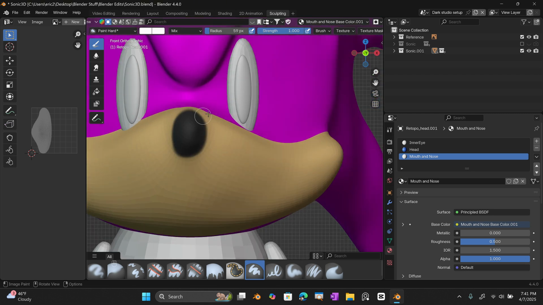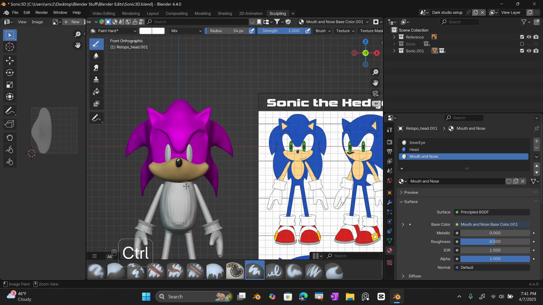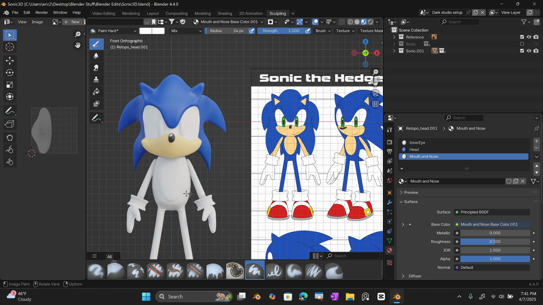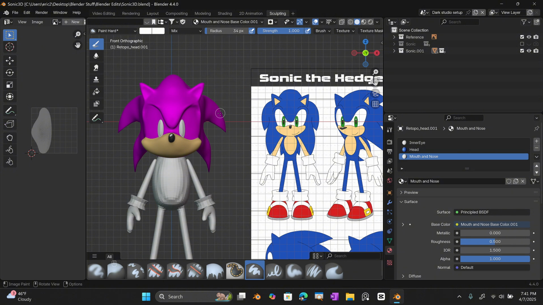White. F to decrease, and then just a little slant. Just like that. See? Control S to save. Just like that. And then if we go to material tab, you can see that he has what he needs. Boom. Alright. Now let's go ahead and save it.